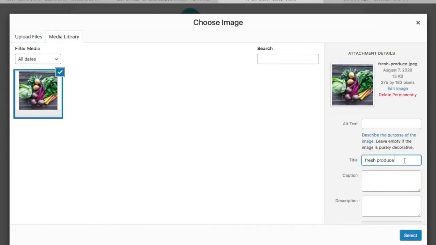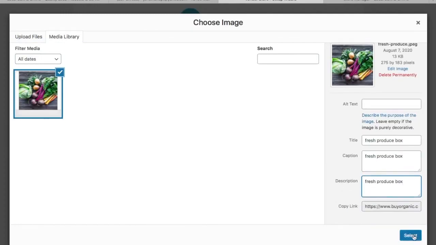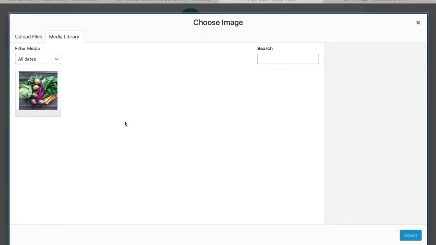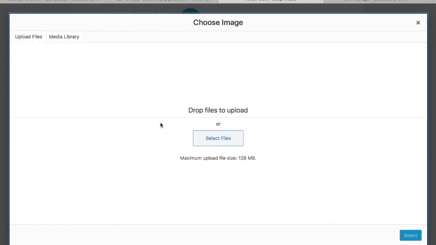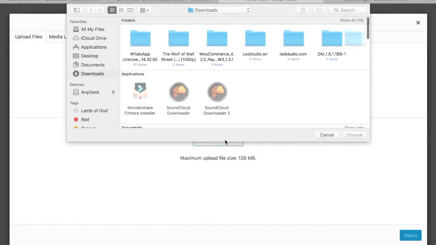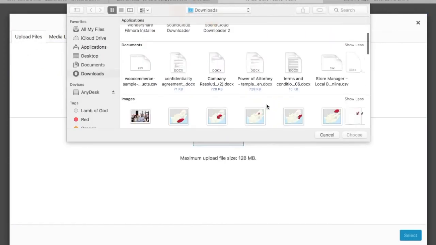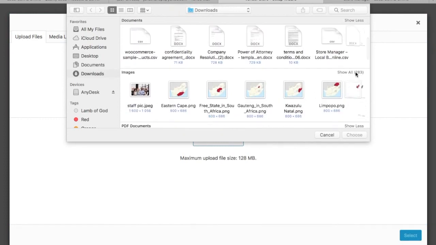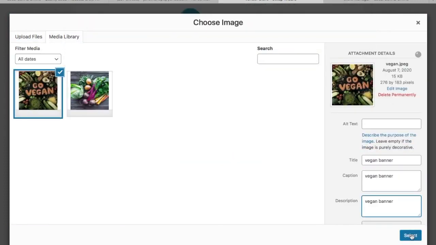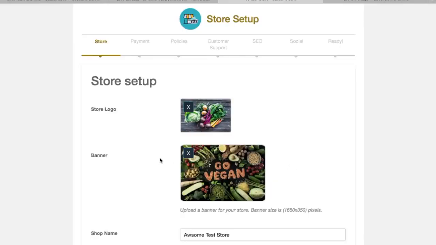And I'm going to call it fresh produce box in there, select, and then for your banner you want to do the same thing. See, now it opens up in the media library and it shows the existing media in the media bin. We're going to want to choose another one by clicking on upload, select files, because we are now choosing a banner which is similar to your Facebook banner. Shows the banner.